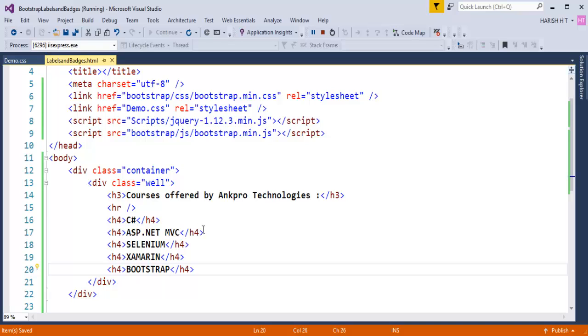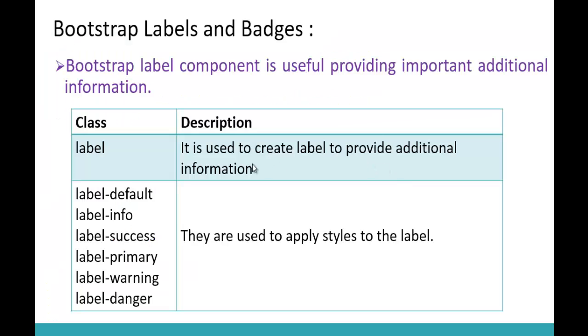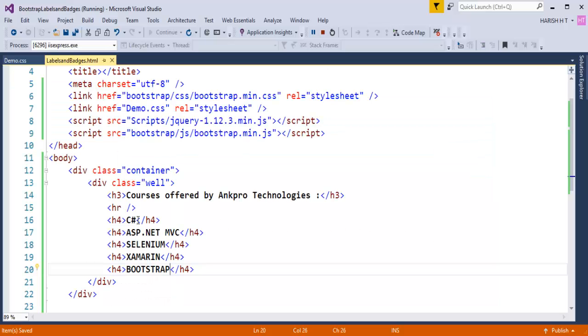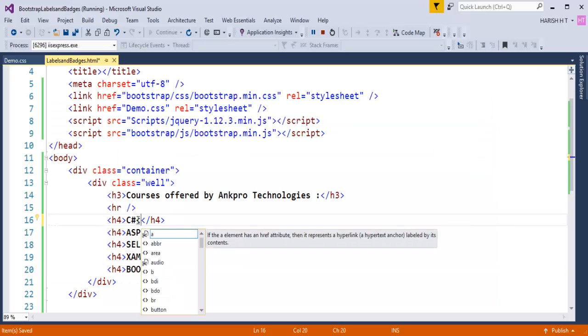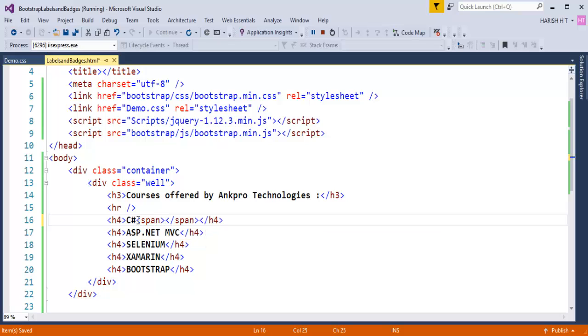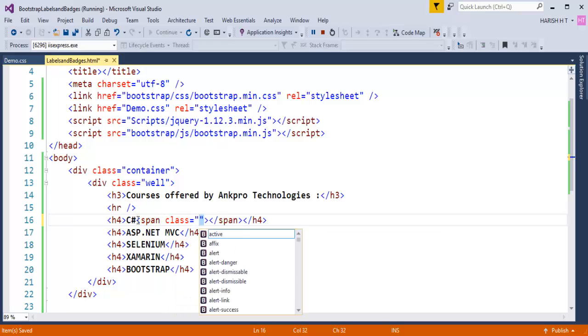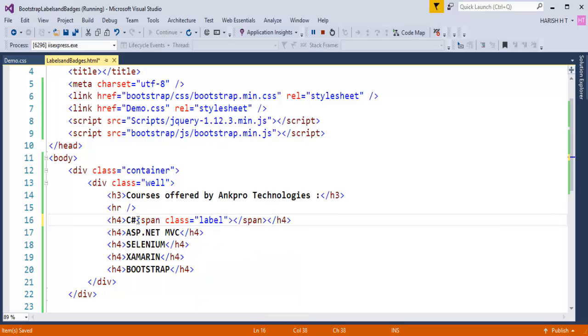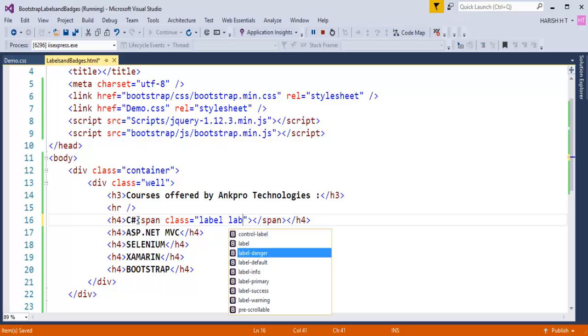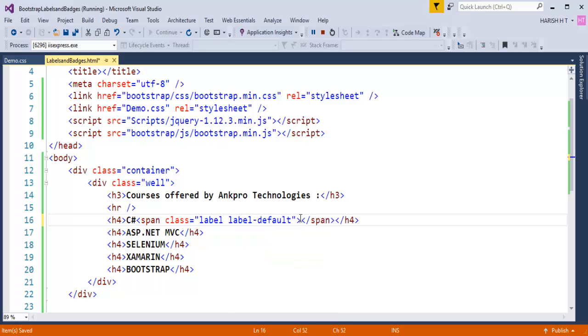So how do I do that? What we are doing right now is adding additional information with the course. In order to add additional information, as I said earlier, we need to make use of this label class. So I'll add a span inside this h4 element. To that span I will add a class called label, and let me add one class to style this label, that is label default. And let me add a text here saying this is for beginner.